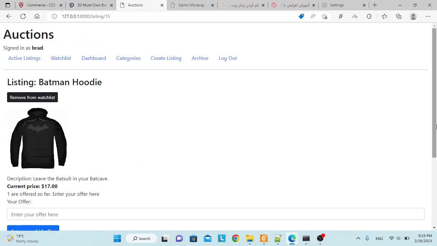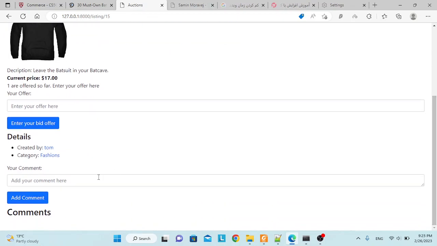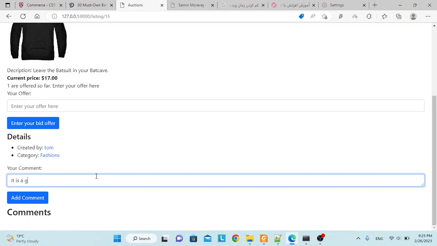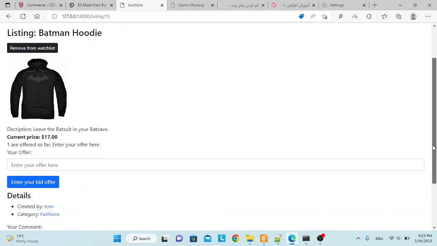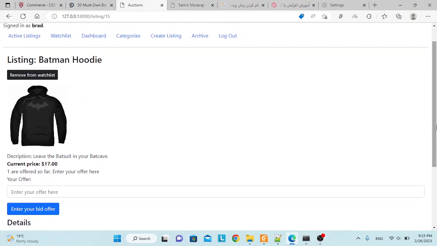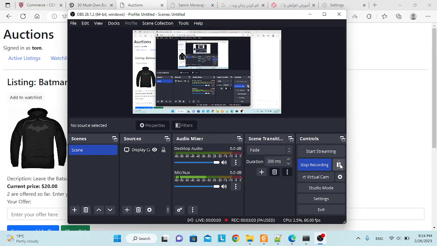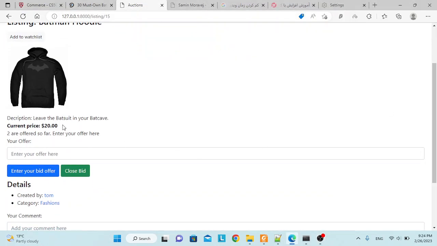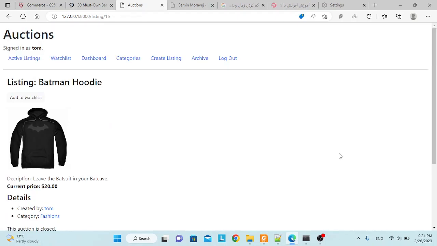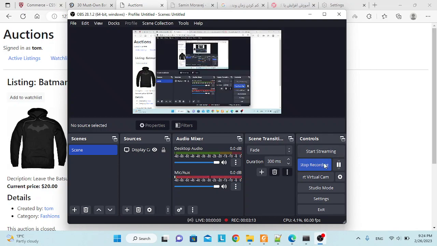Here I can add comments. And on here it is, for example, and now it shows me the comment. Now I will pause and resume. Okay, Tom created this listing, and he has the option to close the bid. If now he closes the bid, I will log in with the winner.